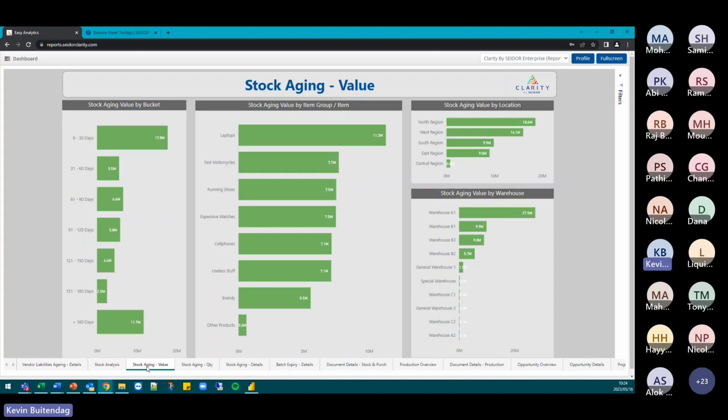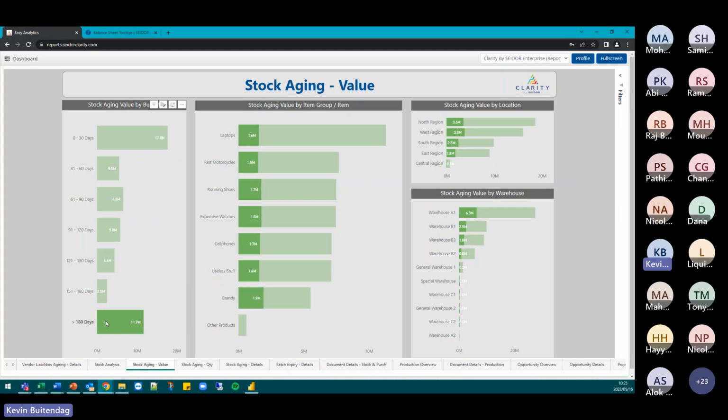This is probably my favorite in terms of reporting from a stock perspective, because this is where you start managing the aging of your stock. You have a look at it and you can see what you've got in stock. Now, I've purposefully created it so that we've got a lot of stock sitting in 180 days. Depending on your business type, some businesses do hold stock for many, many days, but let's just say that 180 days, 6 months, is a bit long for you.